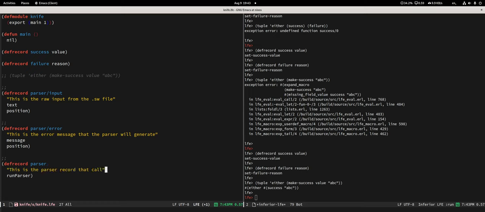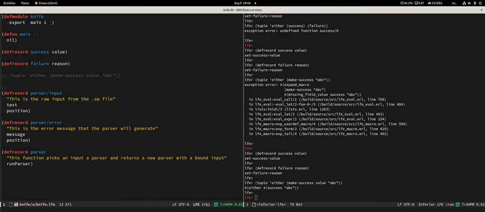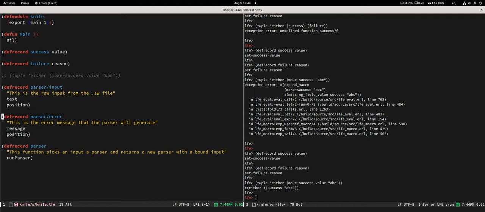Okay, so I need to document this. This is what run parser does. It picks an input. This function picks an input, a parser, and returns a new parser, I guess. And returns, yes, but bound with a value. So it returns a tuple. A tuple with a bound input. It's a bound input value plus the new value. Yes, that's right.